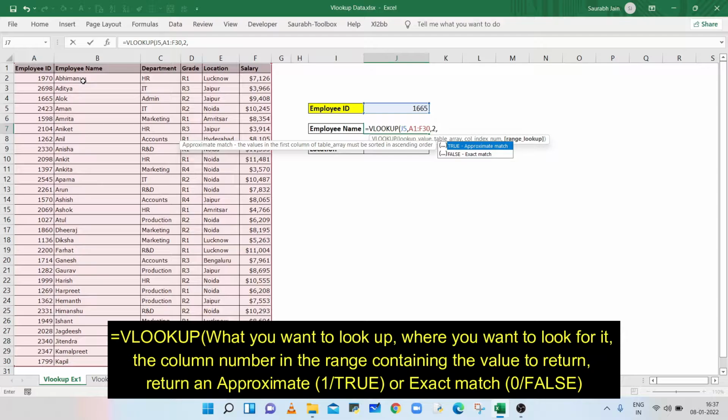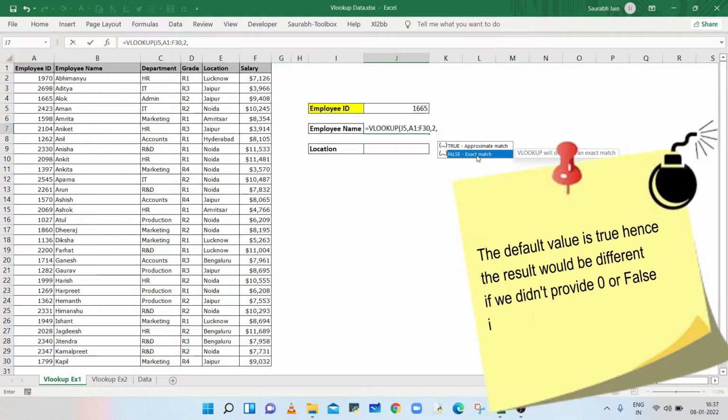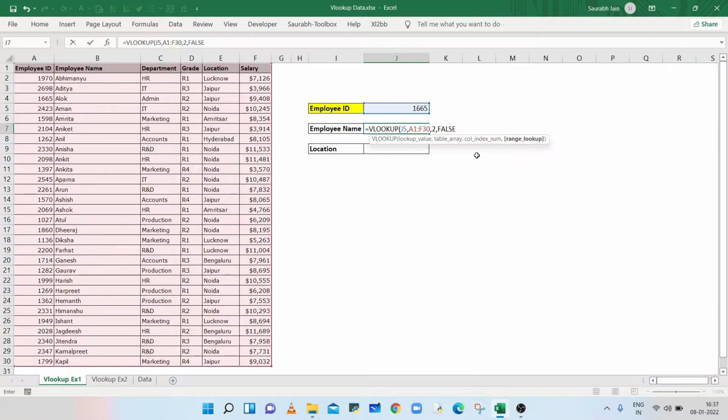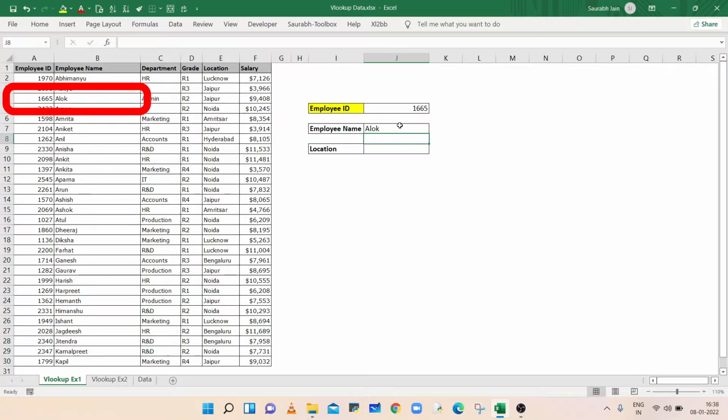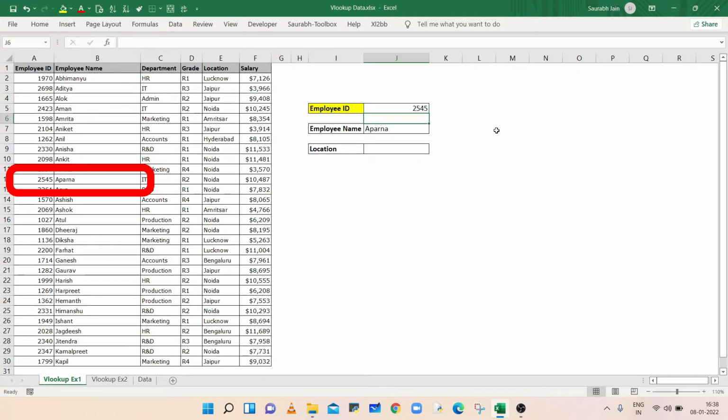The last parameter or argument is range lookup, which is an optional parameter. Now here we will use true or 1 for approximate match, or false or 0 for exact match. So in this example, we are performing exact match. So provide 0 or false, closing bracket, and press enter. The output is the corresponding employee name. Now change the employee ID, press enter, and the output will change accordingly.